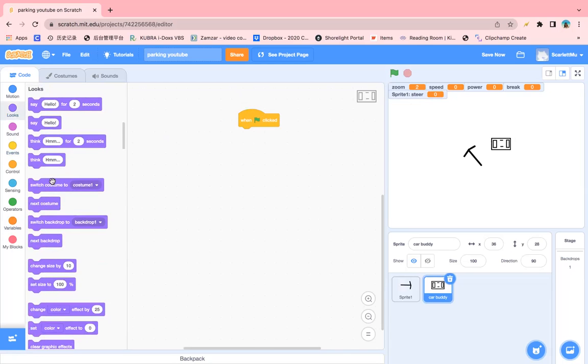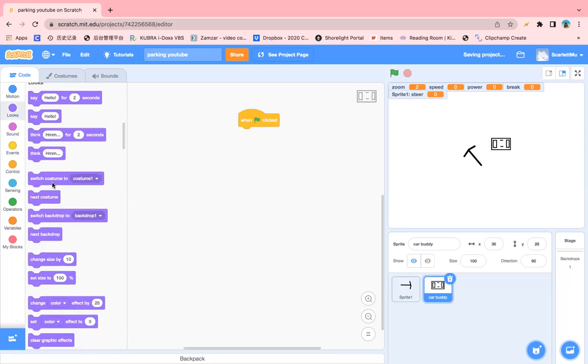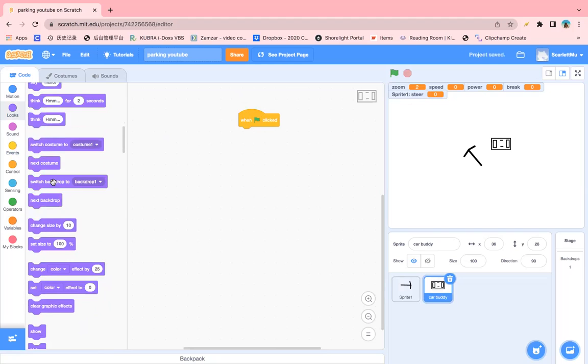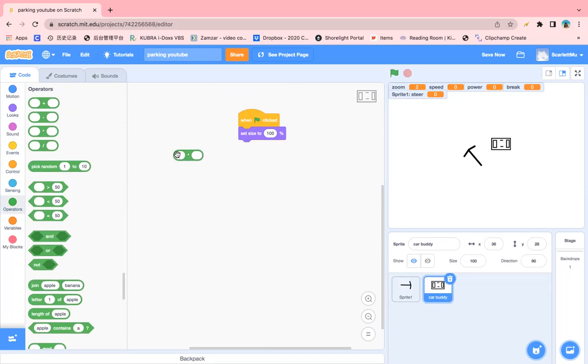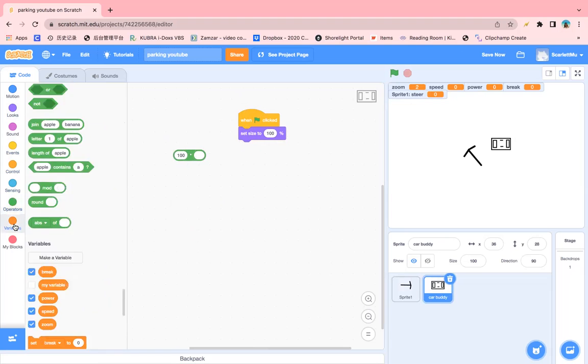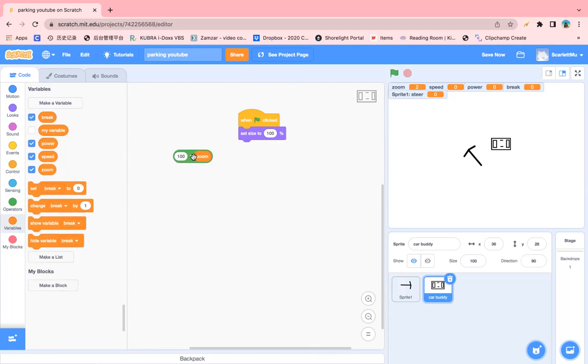to looks, then we're gonna do, okay. Yeah, it's this one. Then we're gonna go to variables, and then we're going to times this, which should be 100. And this one, variables, and then this one is zoom. It's like the same as the sprite one, but the block is gonna be different. So next, it's that.